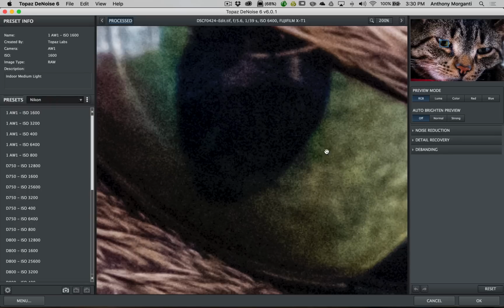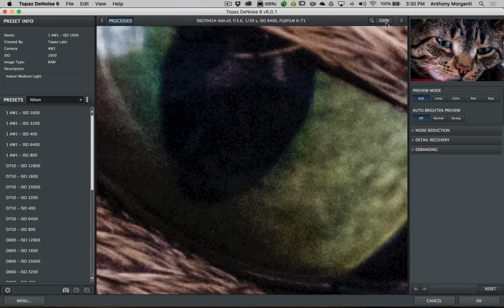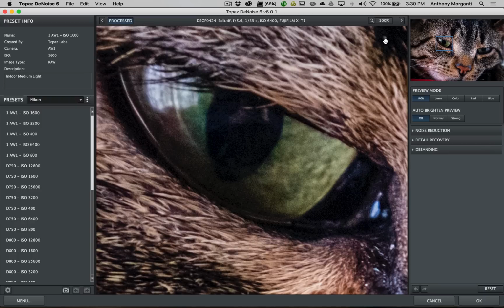So I go in Denoise. Again, I use this navigator to go over an eye. I usually bring it down to 100% though, so I could see a little more around the image and see the detail. I'll go right to a preset. In this case it's Fujifilm X-T1 ISO 6400.